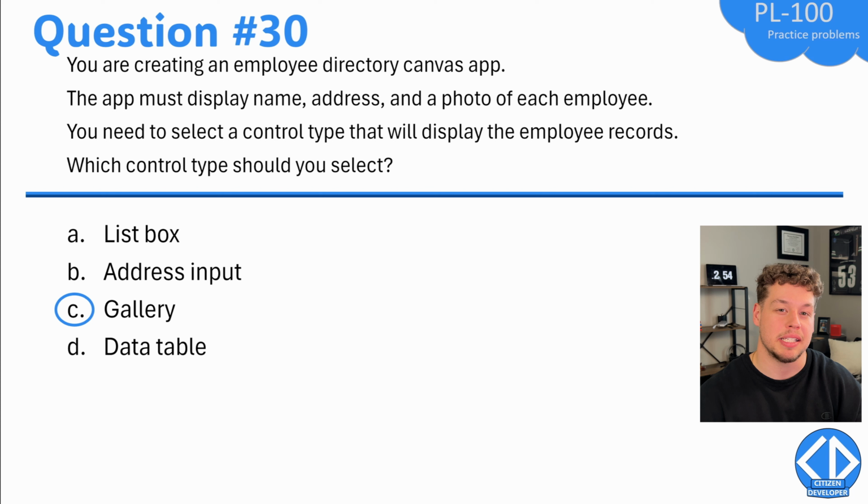In Canvas apps, galleries essentially, in my mind, work as the views of model-driven apps. And that's not entirely correct. If you eat, sleep, and breathe the Power Platform, you will know, and you can disagree with me on that. And I'm not saying that is the case either. But galleries in this situation are going to have that same effect. They're going to be able to display the information, the list of employee records for you. That's going to be done in a gallery.